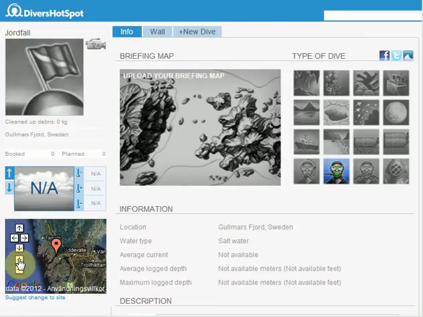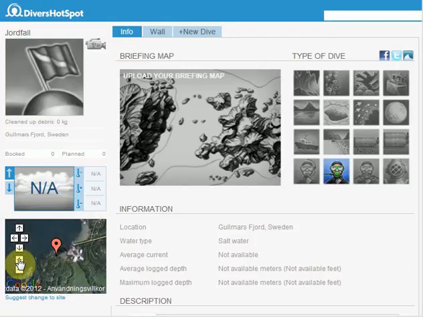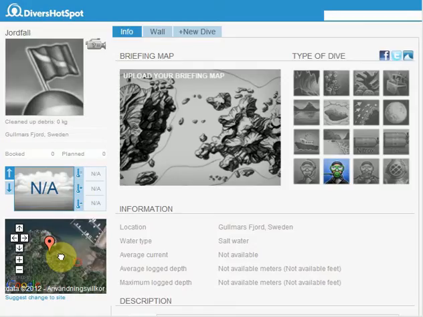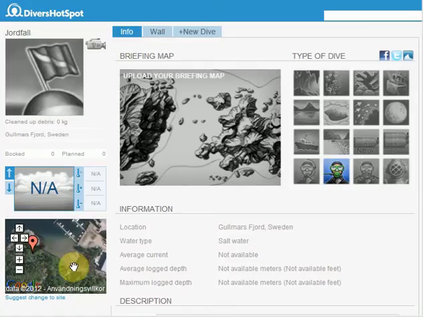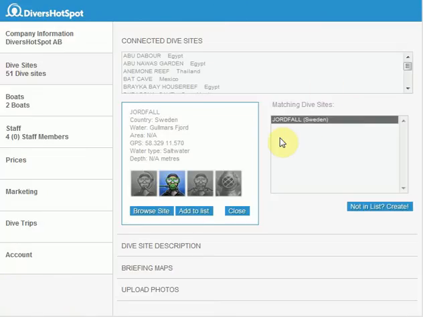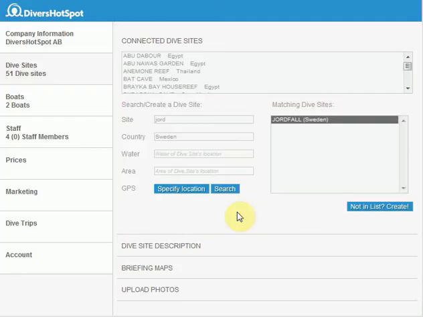I can also see the location and zoom in and see where it is to know that this is the right one. And the reason this is called dirt or dirtfall is because there is a dirtfall from here, so it's a bit funny name. And if I think this is the right one, I click on add to list, and if it's not, I just close it down.